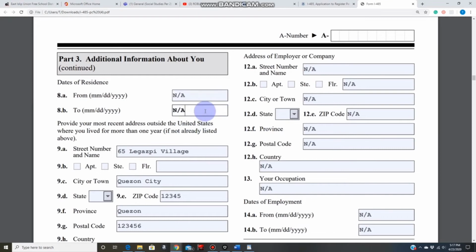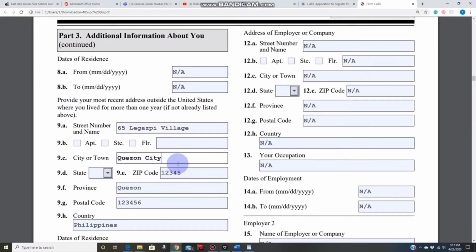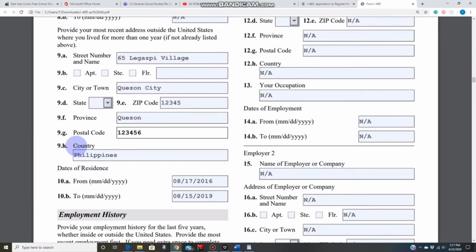So I write an N/A. Provide your most recent address outside the United States where you lived for more than 1 year. In this part, this is our address in the Philippines where we lived more than 1 year. This is our street, city or town, zip code, province, postal code, and country, Philippines. Date of residence, we lived here from August 17, 2016 to August 15, 2019.